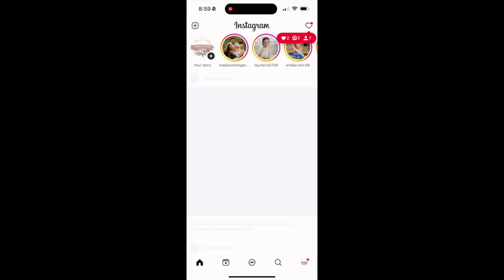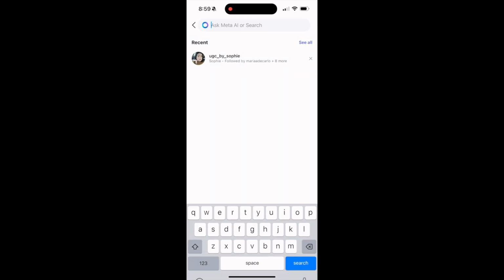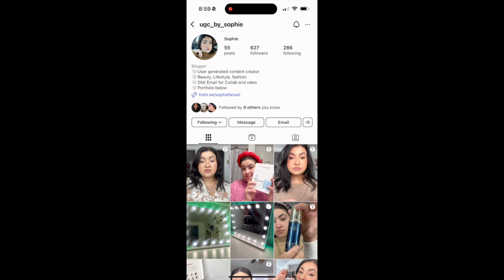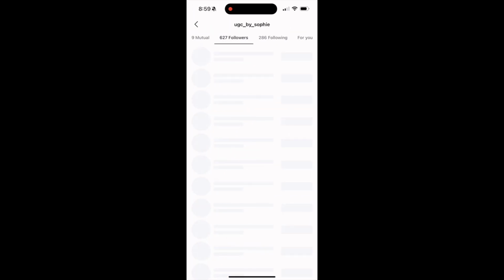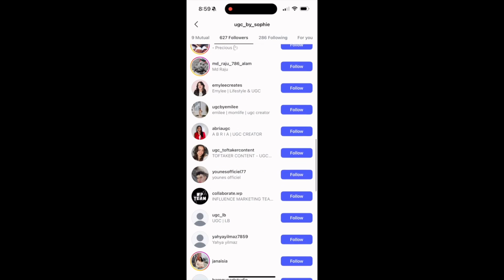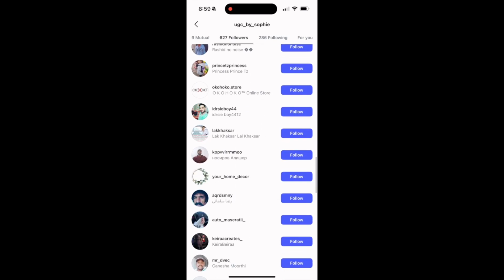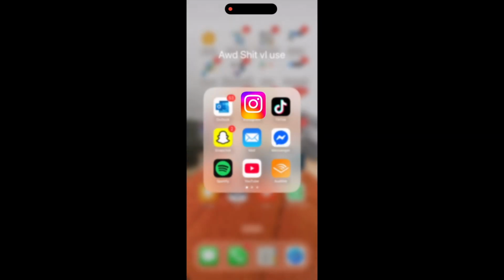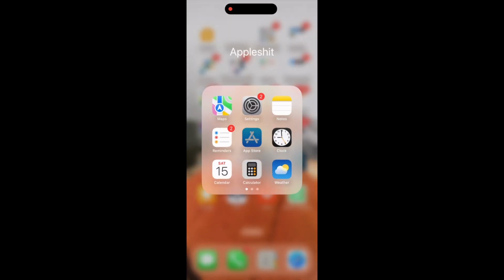Here is how to see who has unfollowed you on Instagram. Now, there isn't an exact way to see who unfollowed you on Instagram. You can go down to your followers, click on your followers, and you can see who they are following, but there is nothing directly on Instagram that is going to tell you who unfollowed you.